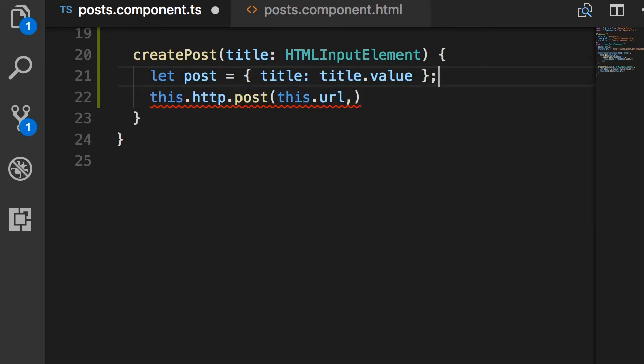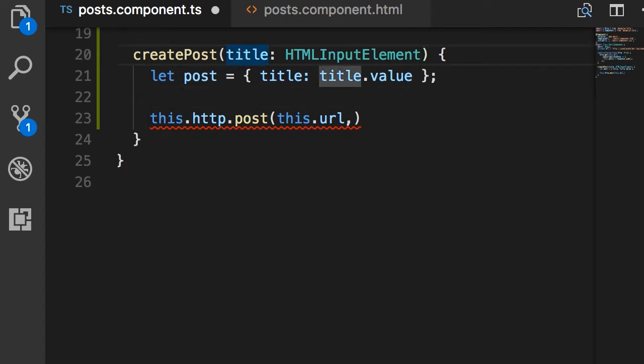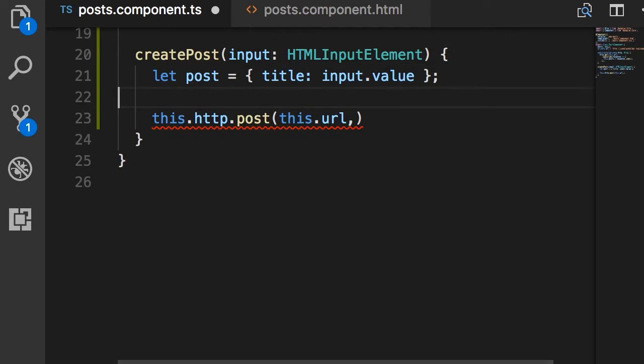Now, I don't quite like this code because look, title is set to title.value. It's a little bit weird. So I would rather change the name of this parameter to input or title input. I prefer input because input is shorter, right? So now we have a post object.